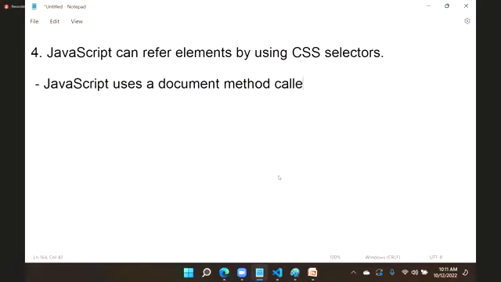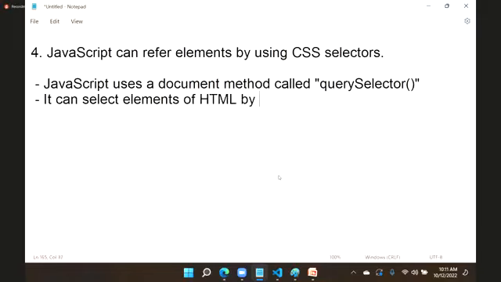called query selector. What this query selector can do is, it can select elements of HTML by using the CSS technique.